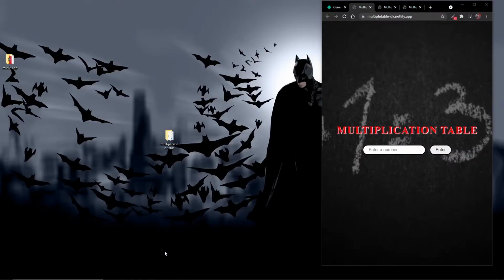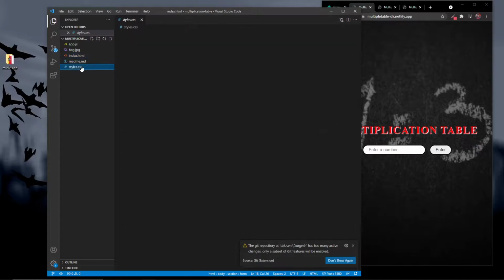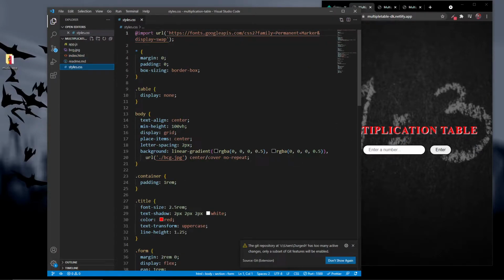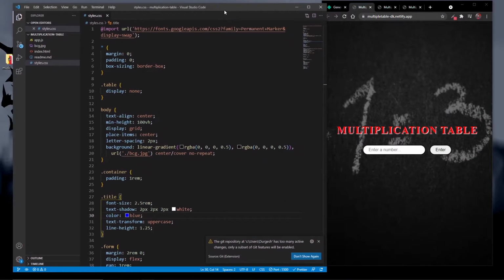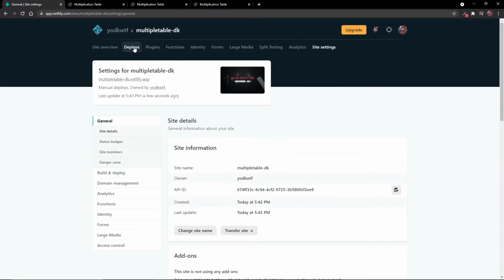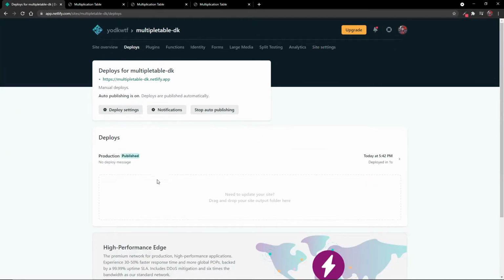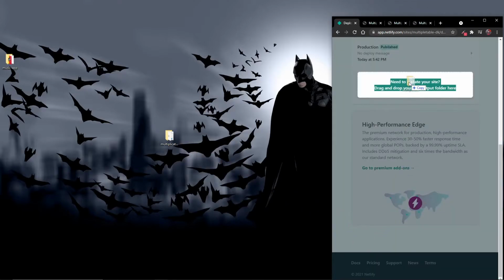Now the issue with this method is if you make a change to a project, suppose I go to CSS and then change the color of this title from red to blue. And if I open my local server, you can see the color has been changed. But if you want to change the color to the deployed version, what you need to do is go to the dashboard and then let me maximize it. Go to deploys, and here you see the drag and drop option here. So you again need to select your folder and drop it to the Netlify.